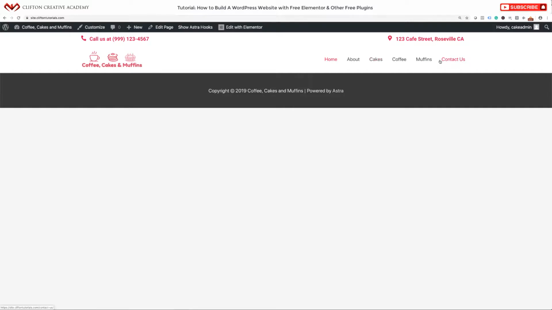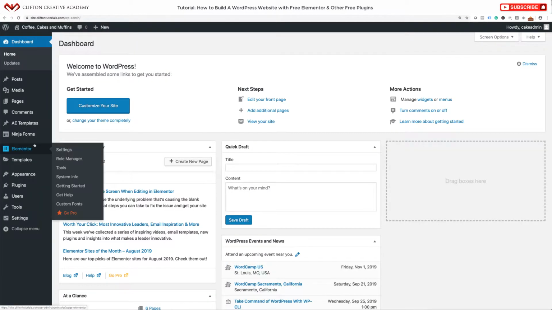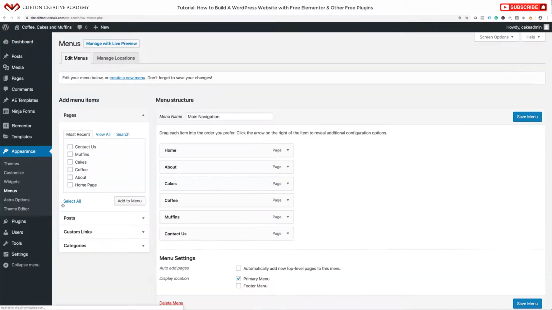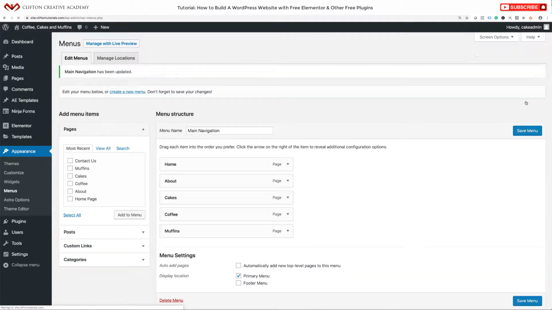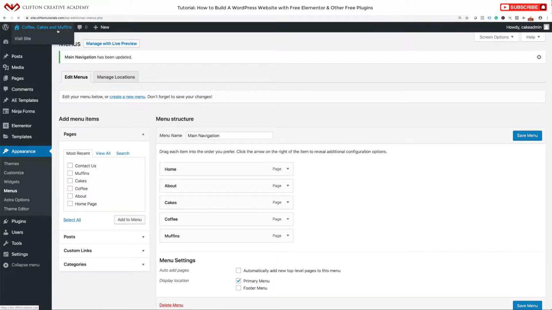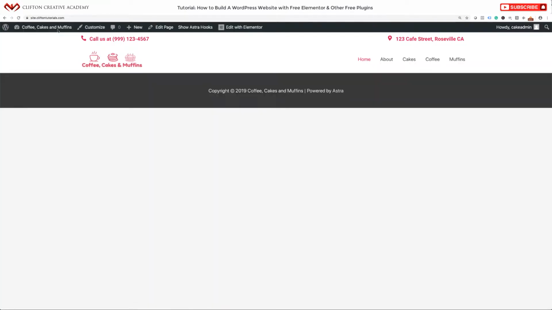But the first thing we want to do is actually remove this contact us link. To do that, just go to the dashboard, go to appearance, menus. I'm going to delete this contact us link. So remove that, save it. And then I'm going to go back to the front end of the website. I'm going to click on customize.